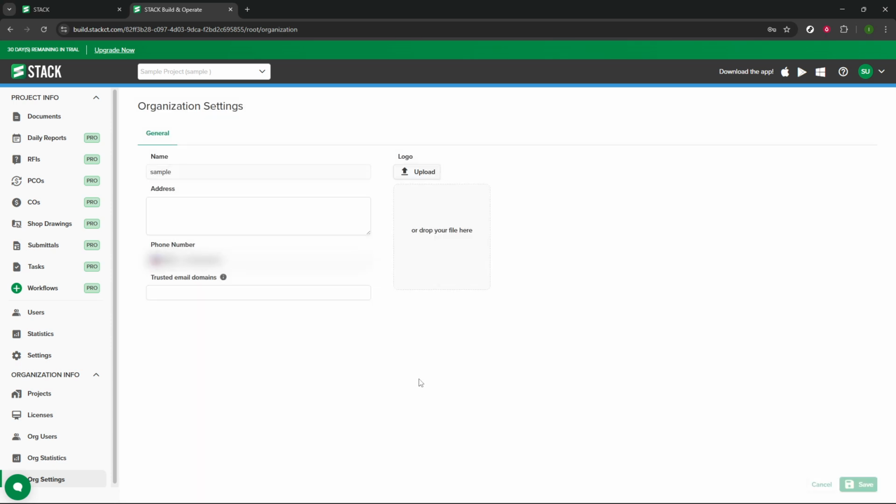In the Org Settings, you'll first see the option to edit the organization name. This is very useful if there have been any notable changes to your organization or if you spot any spelling errors that need correction. Simply click the name field and type in the correct name of your organization.